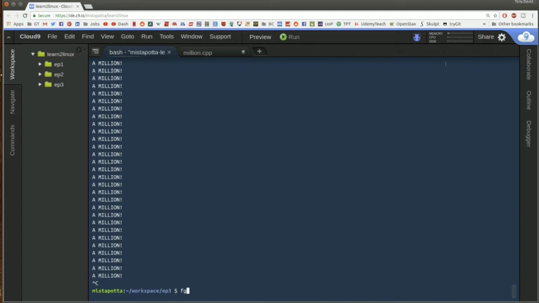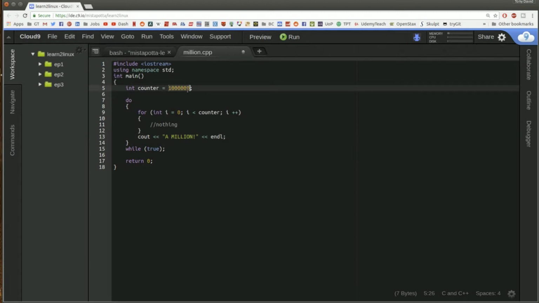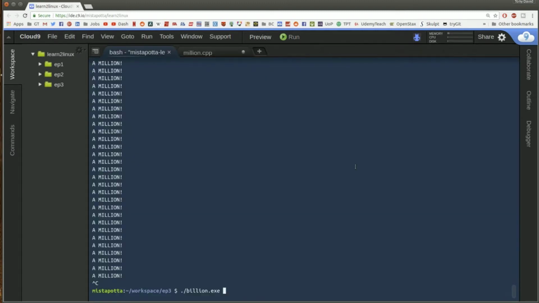Now I can tell you this million program is very unreasonable. So I have another program called billion, and it does the exact same thing, except it's counting to 1,000,000,000 before it prints out 1,000,000,000 on the screen. So if I run this, it should run about 1,000 times slower. And of course, because it's running so slow, I can hit Control-C and it stops.